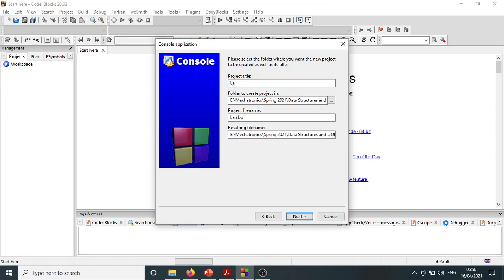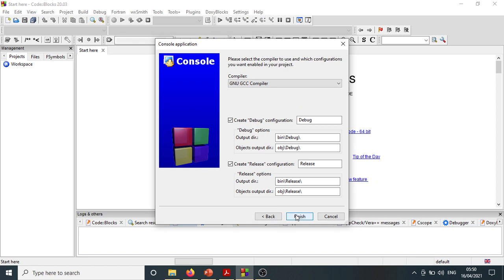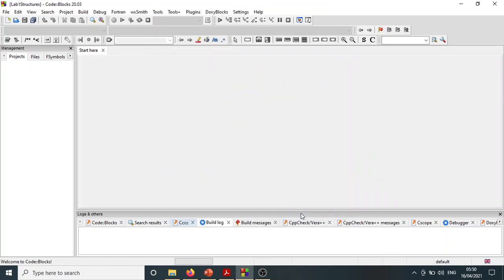So let us call it, it may not be that meaningful, but let us call it lab 1, and let us add the word structures to it. So this lab is about structures. So this is our project title. Inside the folder that we specified here, another folder would be created by the name of lab 1 structures, and all our source files and everything would go into that folder. Okay, so this is the compiler that we use. Keep these settings the way they are and press finish.